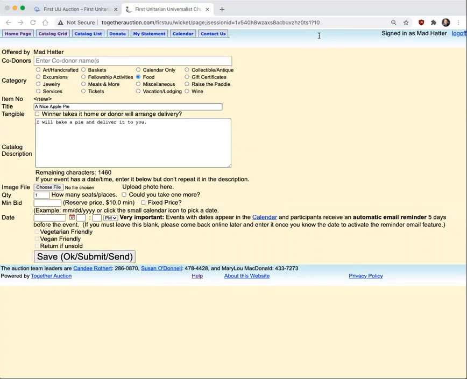I found a picture. I just went to Google image search and found a picture of an apple pie, and I already downloaded it. There it is. And that's really all there is to it. So now you can tell that it found my picture. And there's one apple pie, so quantity is 1.